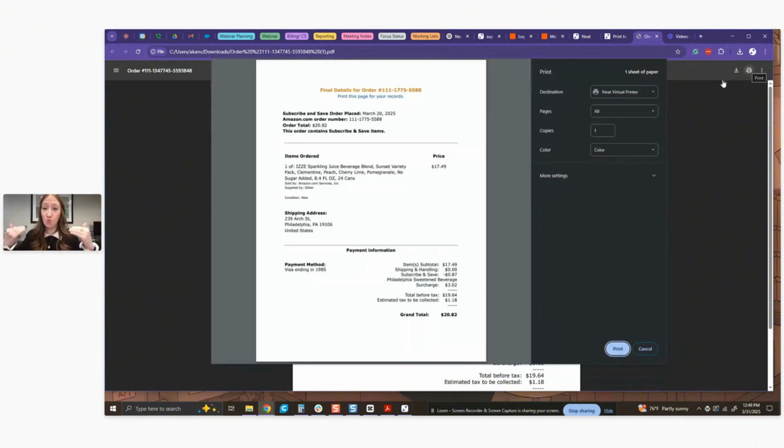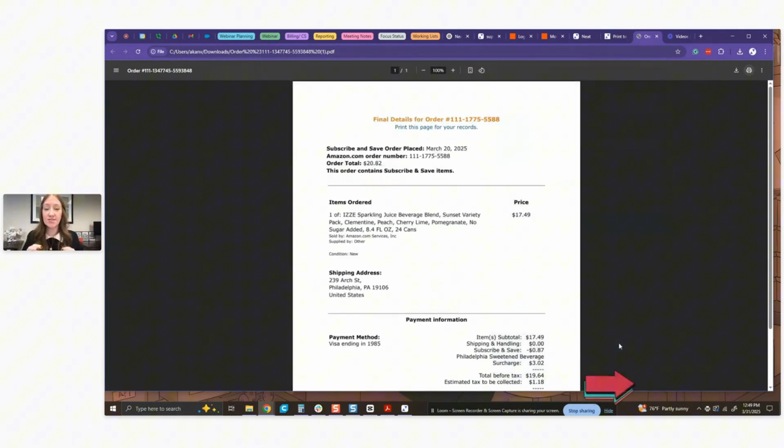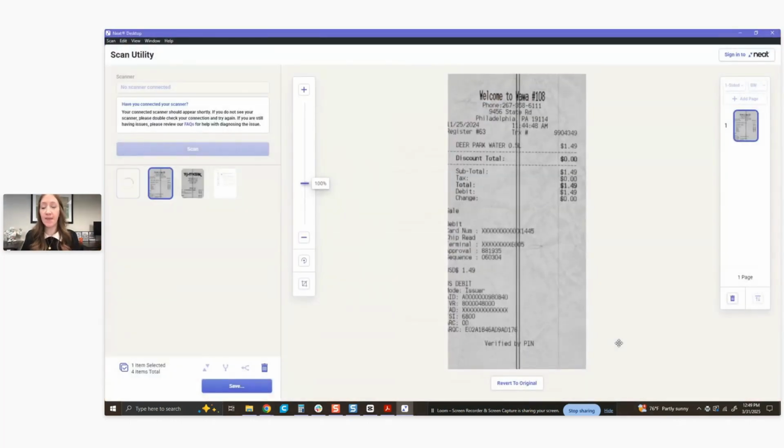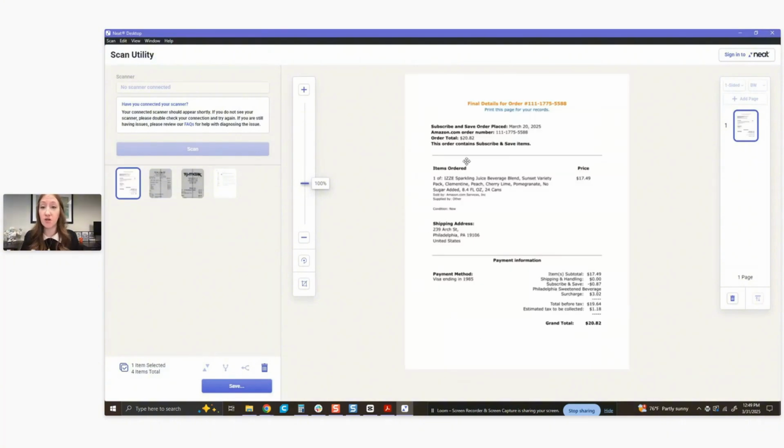And then you have this new destination called Neat Virtual Printer. So that's the driver or the destination that I'm going to select. And when I'm ready, I'm going to go ahead and click print. We're going to see a little converting box at the bottom right-hand corner of my computer that's letting me know this file is being converted and sent to Neat.